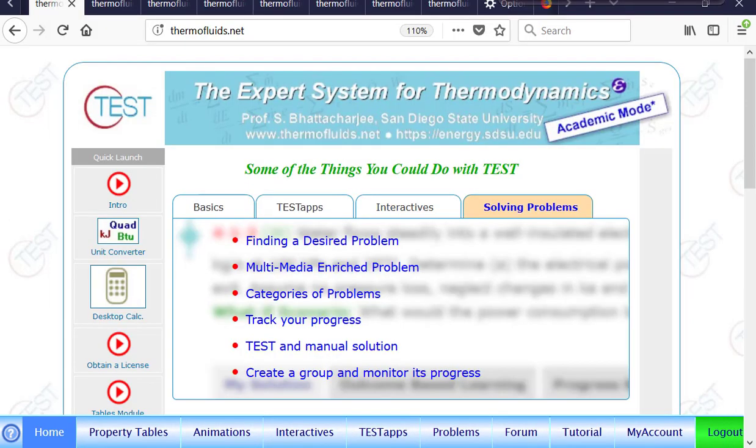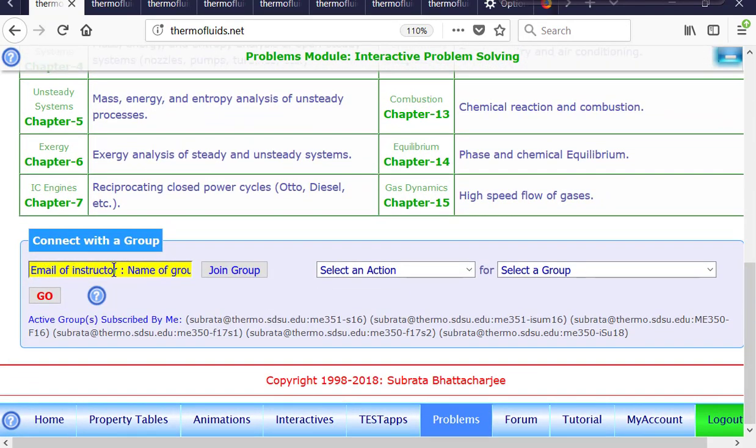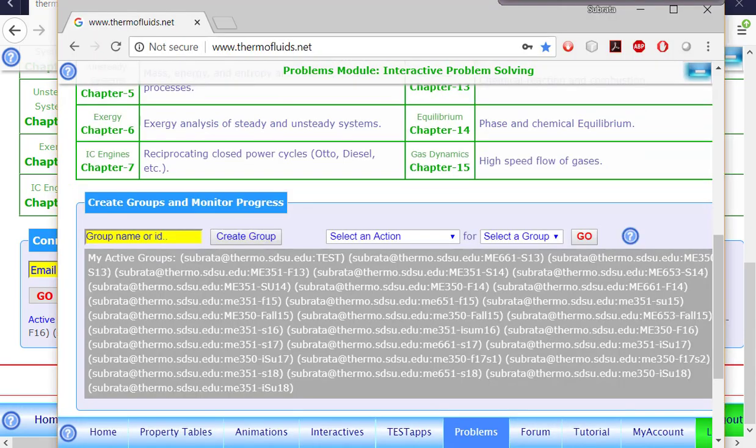And the students then go to the problems module, log in, and they enter exactly the same ID and they join the group. While the faculty creates the group, the students join the group. Once they've joined, you can look at how many groups I have created over the years.